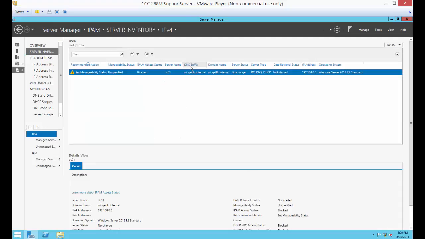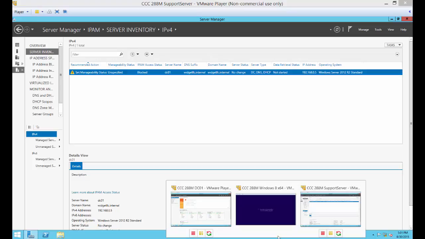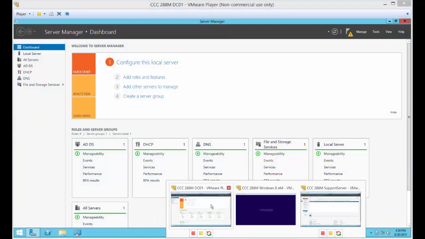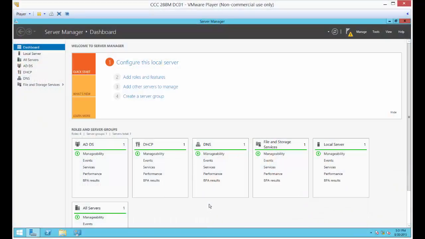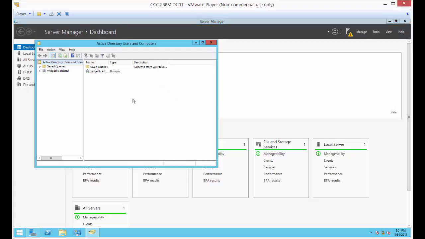All right, so you're going to see this blocked here. That's okay. We do expect to see that, so that's something we can get through. So what we're going to do is go back to our DC1 server. And we're going to go to Tools, Active Directory Users and Computers. And we're going to create a new user.